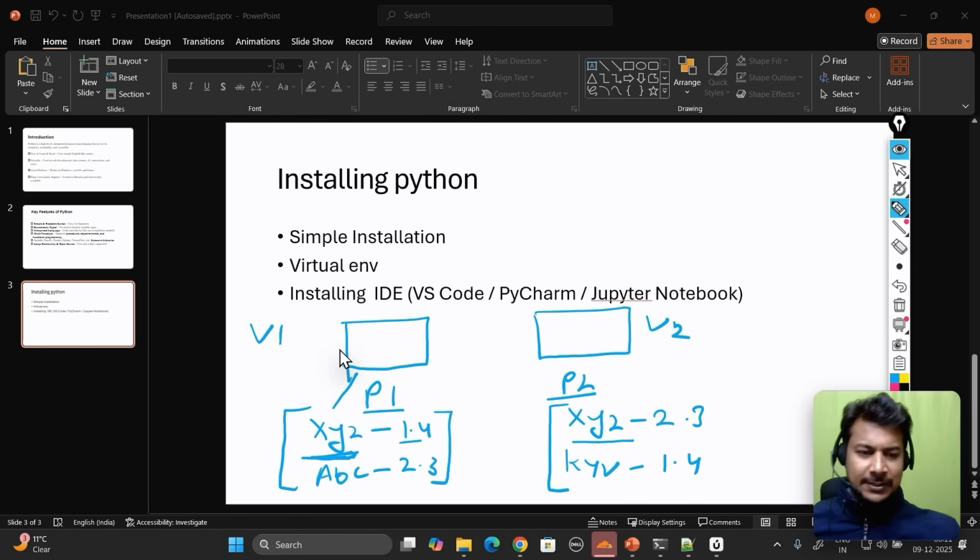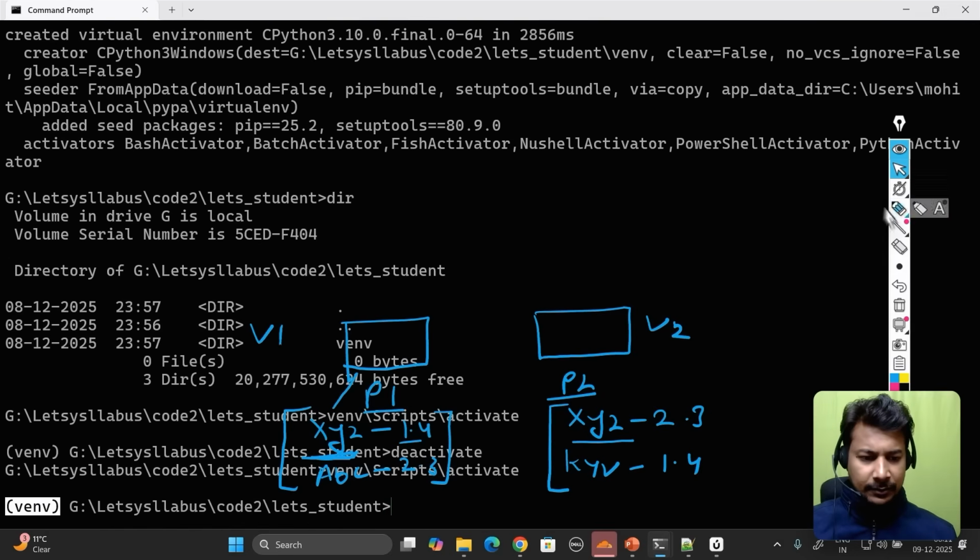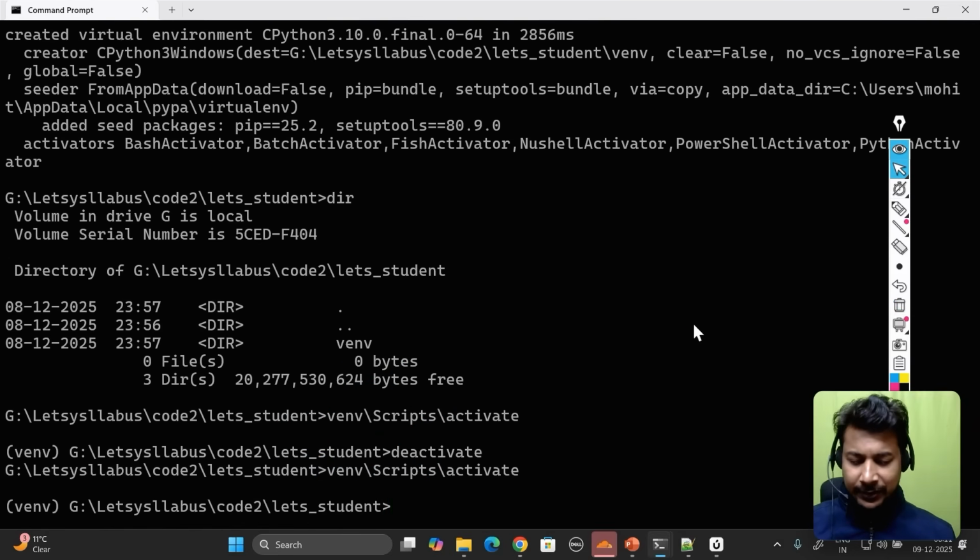And how to install this virtual environment in your computer system? In the previous part we have seen how to install Python, but now we will see how to install virtual environment. Means after installing Python, we will create the virtual environment. So how to create it? First of all, open the command prompt. I have already installed it. So let me give you one demo of virtual environment.